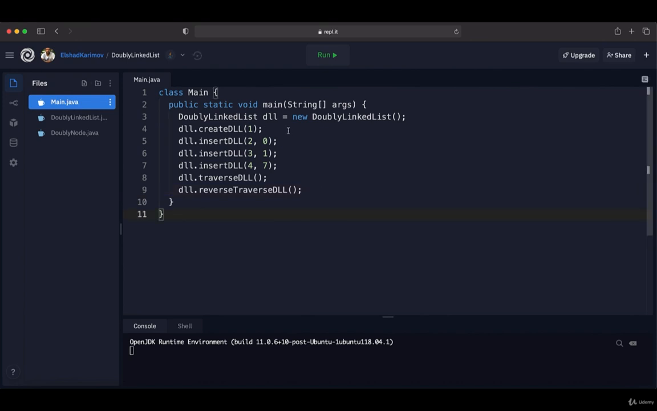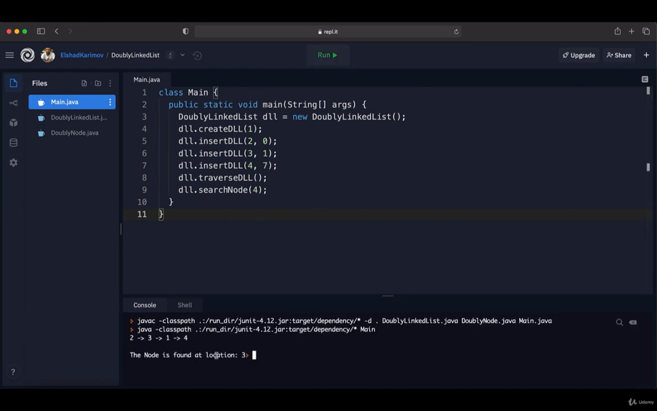Now here we have created our double linked list like this, and we have inserted some values into it. Now after the traversal method, I'm going to call the search method, search node. For example, if we search for 4, we know that 4 exists in our double linked list. So if we just run our code, you will see that it says that the node is found at location 3. So this means that 4 is located at the index of 3. So at the index of 0 we have 2, at the index of 1 we have 3, at the index of 2 we have 1, and at the index of 3 we have 4.